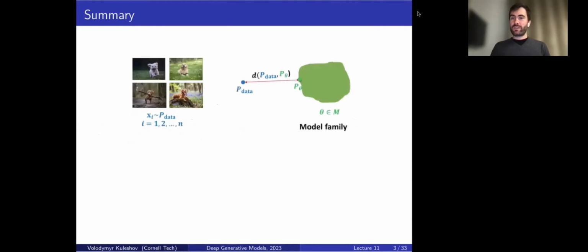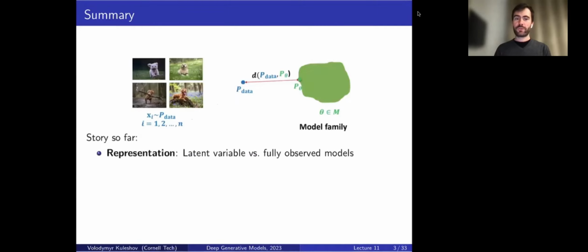All right, so now let's dive in. As a quick recap of what we've done so far, we've looked at a few different types of generative model families. In particular, we started by looking at different issues in terms of how we represent generative models. By that, I mean, how do we define a probability distribution that serves as a model of the data that we have? The first set of lectures looked at this question of representation from the perspective of latent variable versus fully observed models.